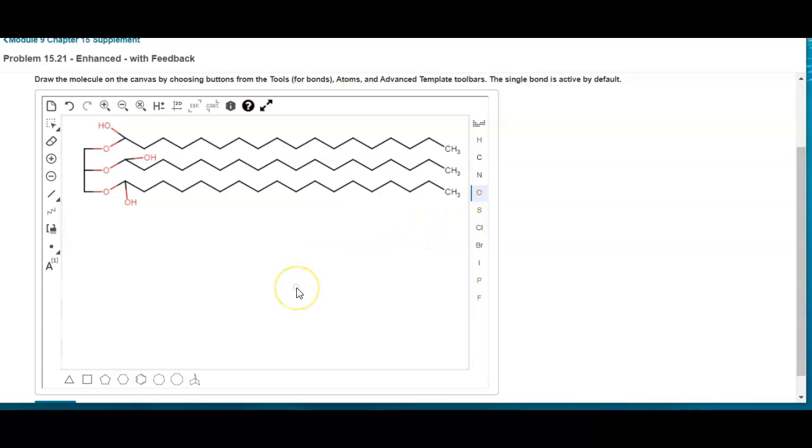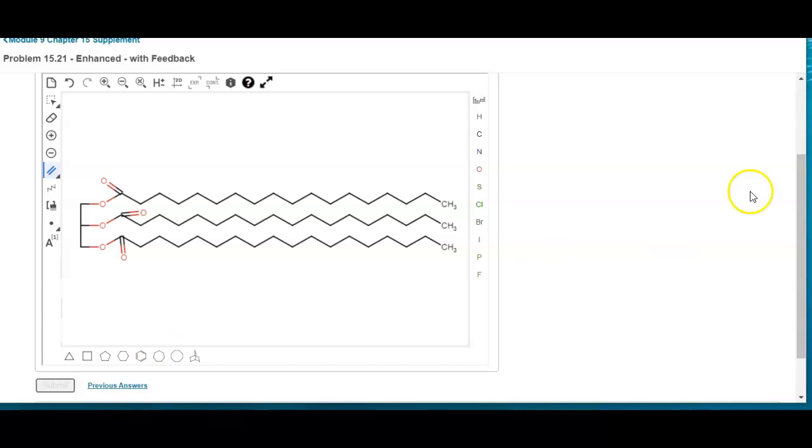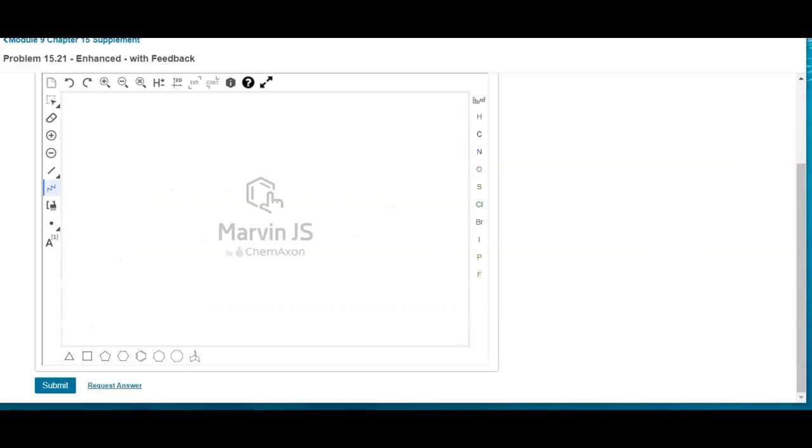Okay, now we need to put the double bonds in. Remember, you hover over the bond to change the type of bond. So you click on that, click on that, click on that. So there you have it. That should give us a correct answer. Looks like it did. Okay, so that is a way you're going to draw triglycerides.